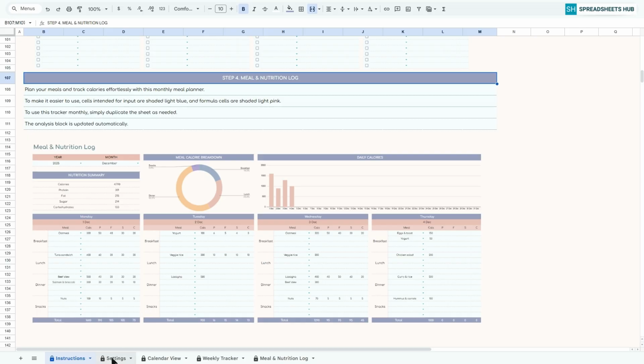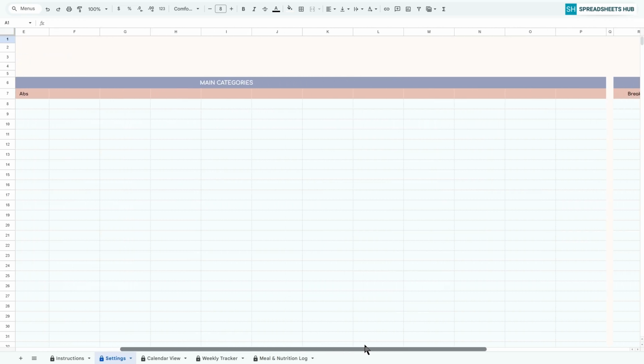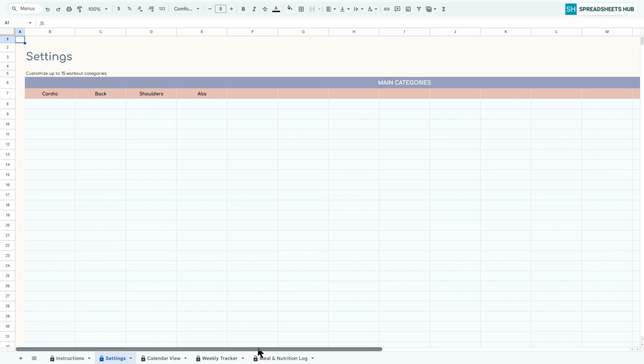Go to the settings sheet. In the main categories table, you can define up to 15 fitness categories. For example, cardio, back, and shoulders. You can also create your own category and list the exercises for it.